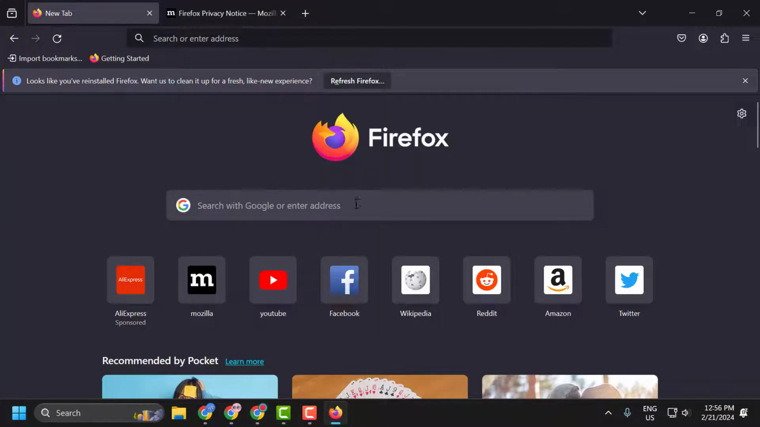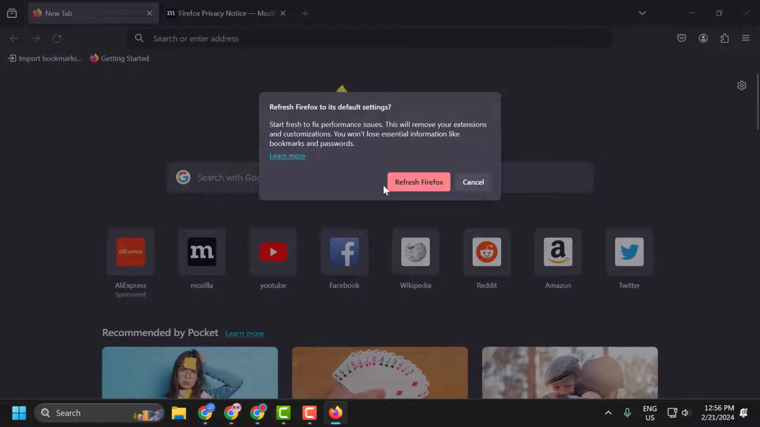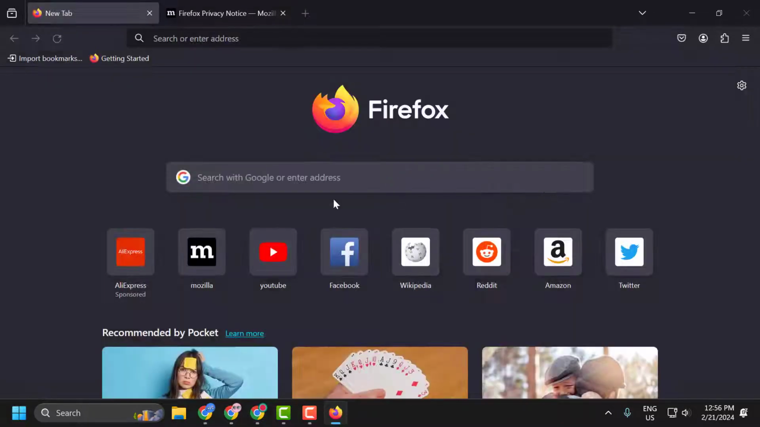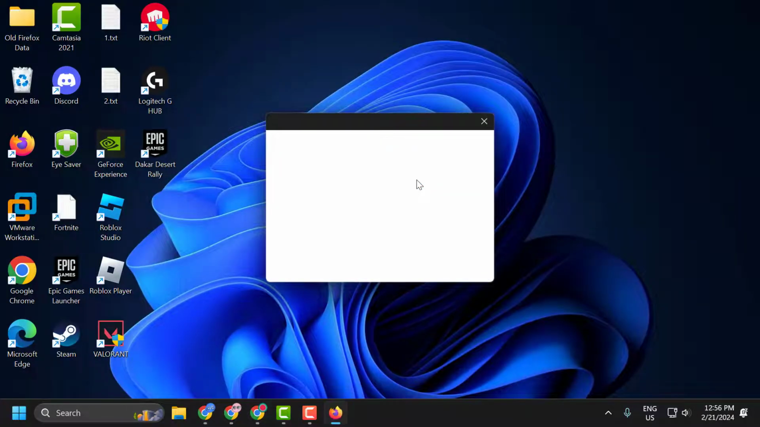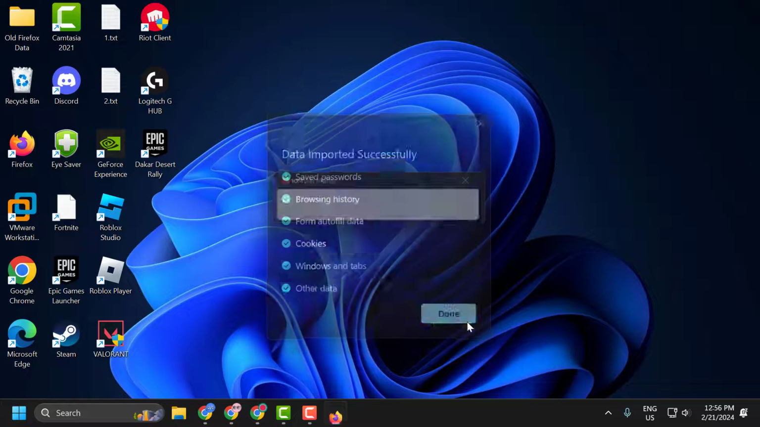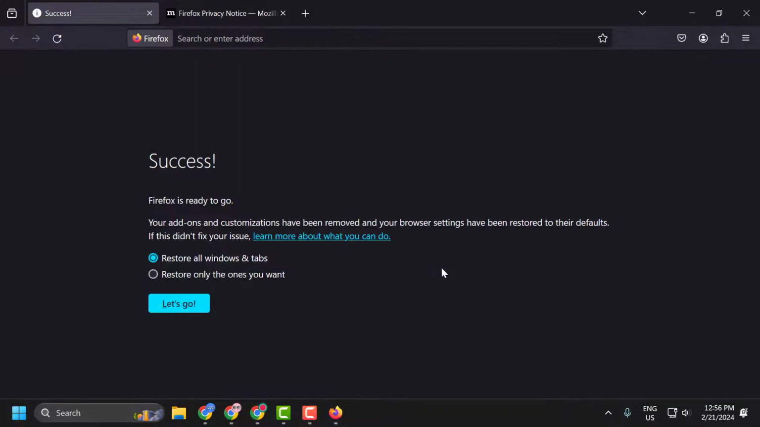After getting to start browsing, you just need to do one more last step, guys. Click on refresh Firefox and select refresh Firefox. Select done. We have finished the clean installation, guys.